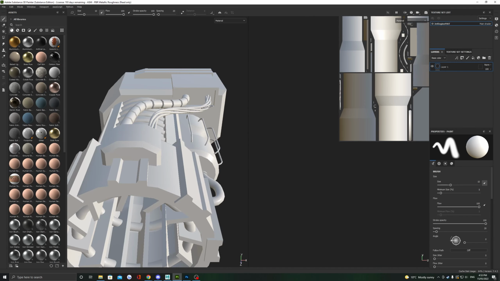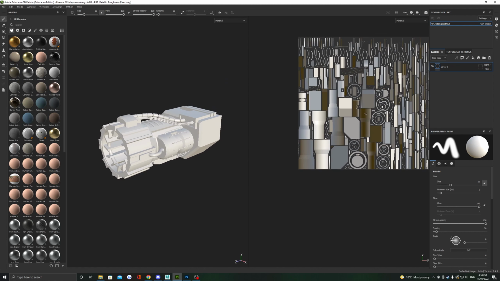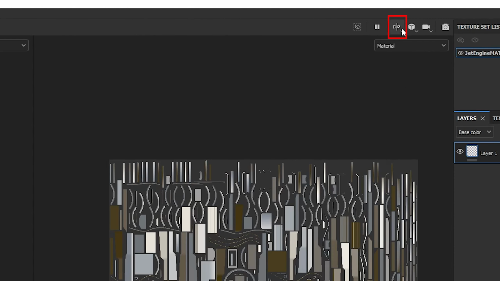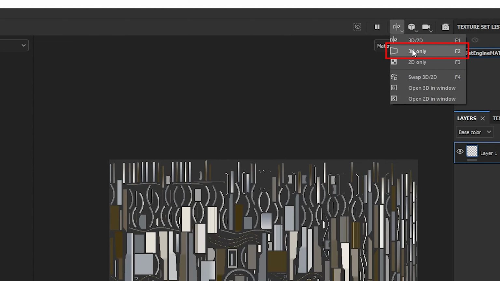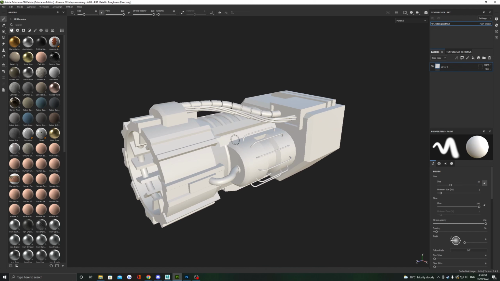You should now see your 3D object in the scene. By default, it's split into these two screens where you've got your 3D object on the left and your UVs on the right. We can change this though by heading up to the top right corner. Look for the icon fourth from the right. This is where you change from 3D and 2D to either 3D only or 2D only. Most of the time I work from 3D only.